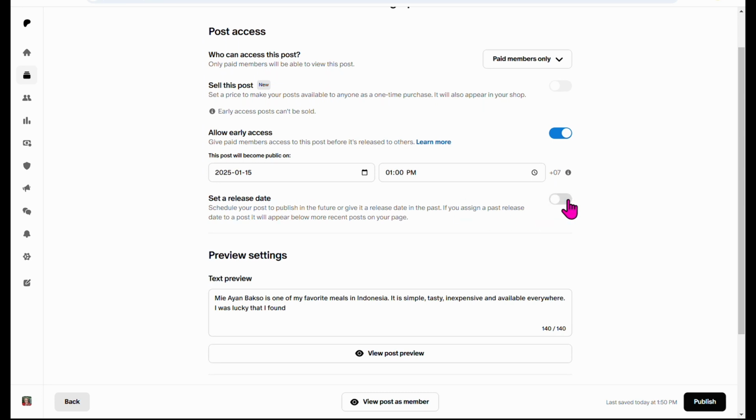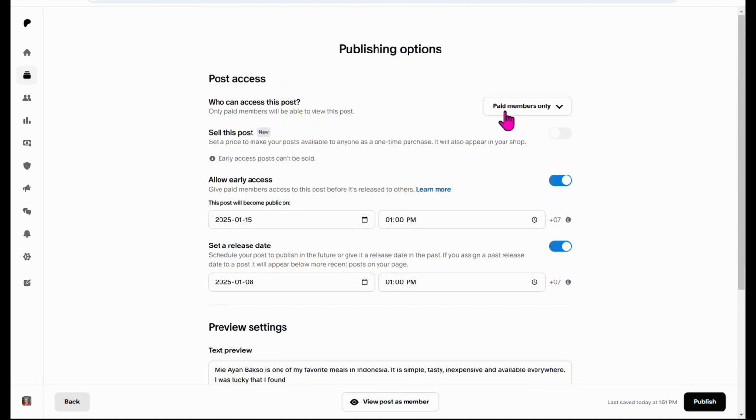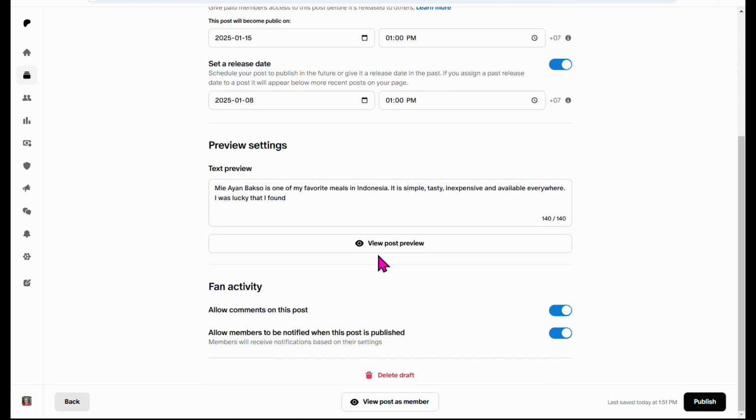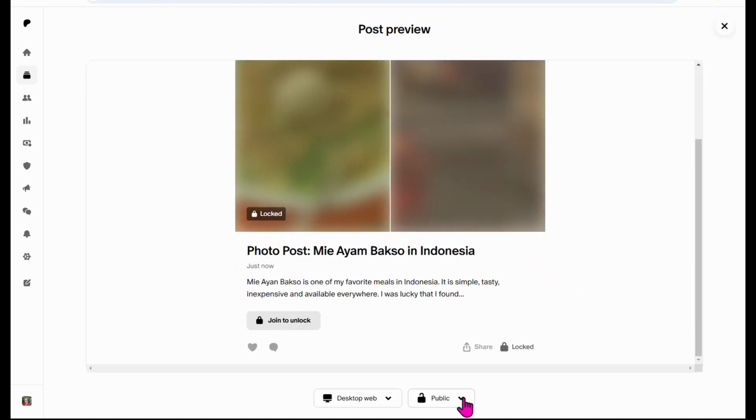I use this all the time. There's a little bit of a problem with my laptop that I don't understand: for some reason it defaults to tomorrow. It seems to think that today is January 9th, and I don't know why. So I have to go into the release date and change this to January 8th. Now that I have everything set up, paid members only, early access to my paid members, and a release date, I can preview the post again. So there it is. That's how it looks for the public.